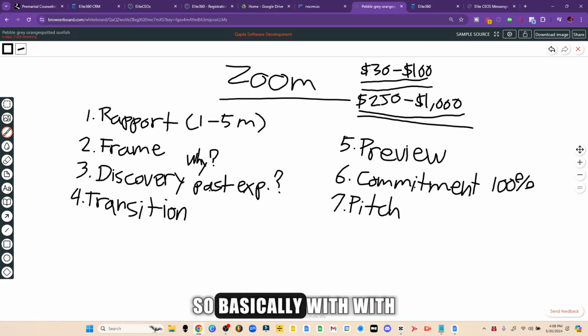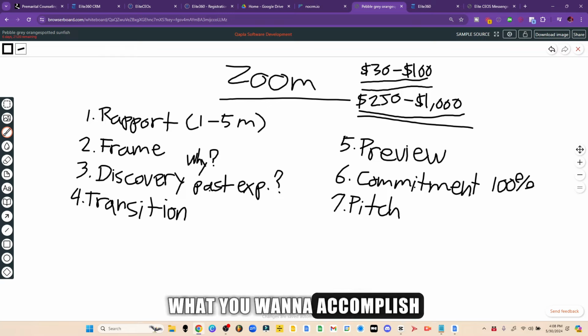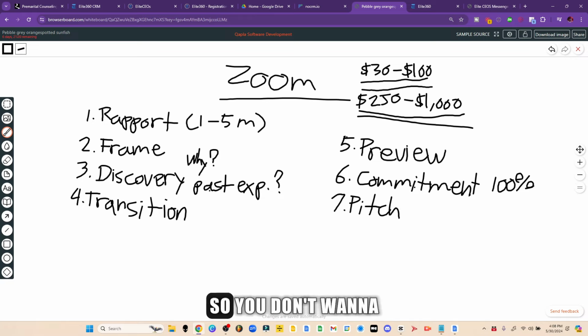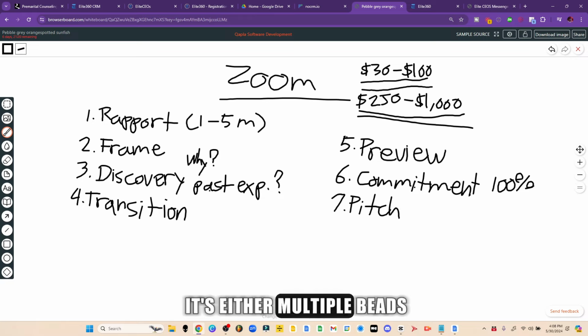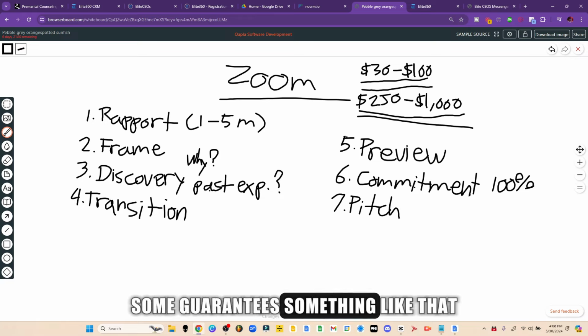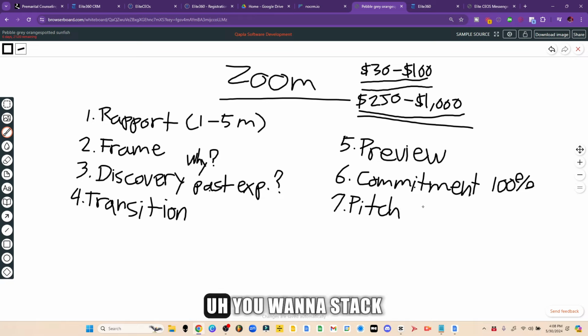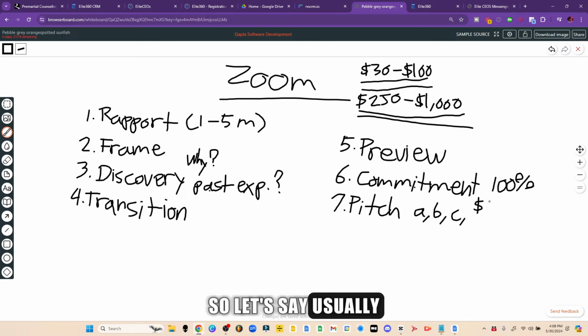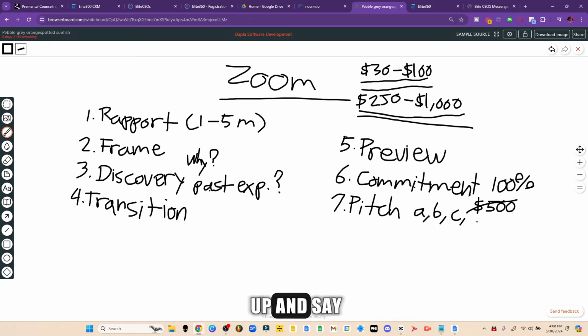With the pitch, you want to accomplish a couple of things, but you want to stack the value up. You don't want to just offer one beat, because that's not going to be that valuable to somebody. You want to make sure it's either multiple beats or you have some bonuses, some guarantees, something like that. Whenever you're doing that, you want to stack the value up first. So you're getting A, you're getting B, you're getting C, and usually it's going to be this price. So you give them a really high dollar amount. Let's say usually it's going to be $500, but what I want to do is slash that and say today it's going to be this. So let's say it's $250.